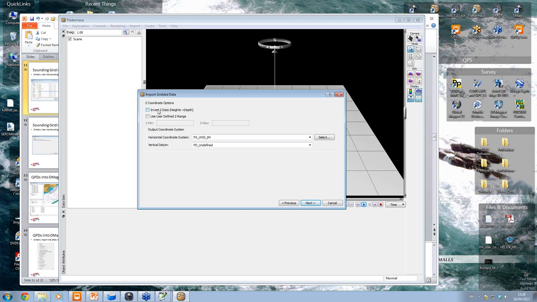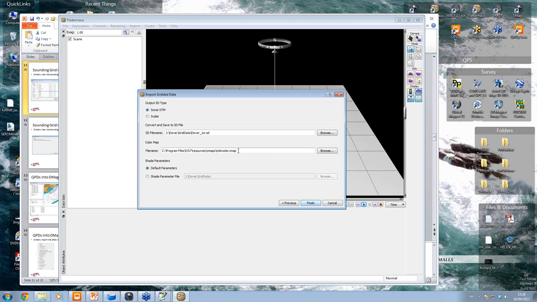You don't have to worry about inverting data because it knows it's all in the reader for the sounding grid. We know which way is up and down on it, and then we specify what coordinate system we actually want this data to be in. I'm going to leave it in zone 30, and then we do next.